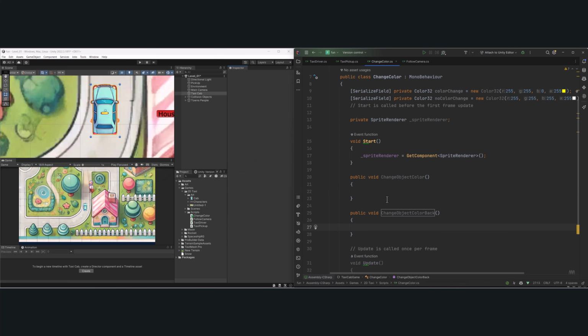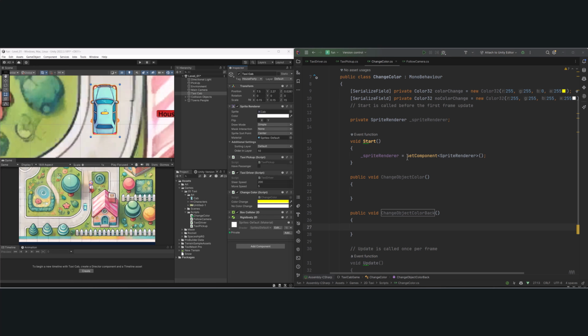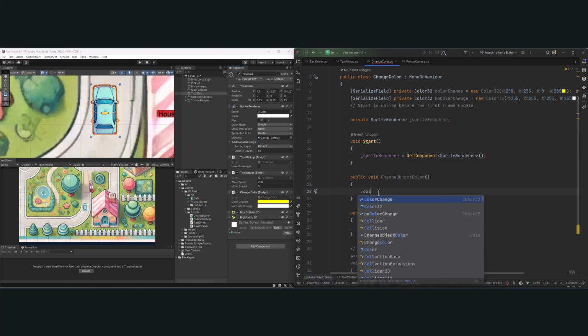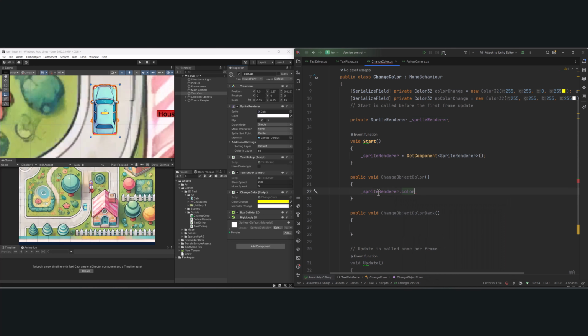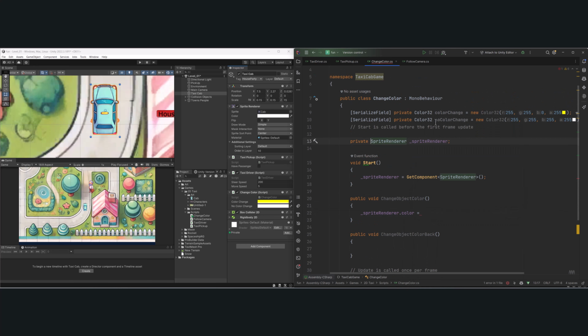Change object color back. And all we have to do now is, inside of here, set our sprite renderer to that color. Now this is pretty easy to do. I do sprite renderer dot color equals, and then all we have to do is do color change. And then I'm going to save that. I'm going to hit Control D and hold Alt, and then put that inside of here, and then do no color change.